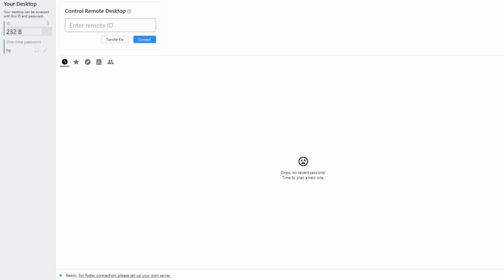Let's say you need to connect to a friend's computer to help them out. They would send you their ID and password. You'd take that information, enter it into the RustDesk app, and click connect. Boom! You're in. You can see their screen, control their mouse, and help them out with whatever problem they're having. It works the same if someone needs to connect to your machine. Just give them your ID and password, and they can hop right in.